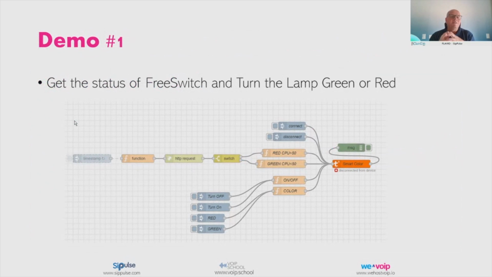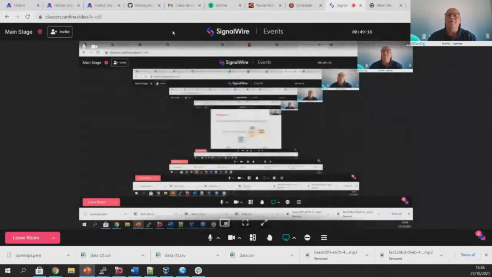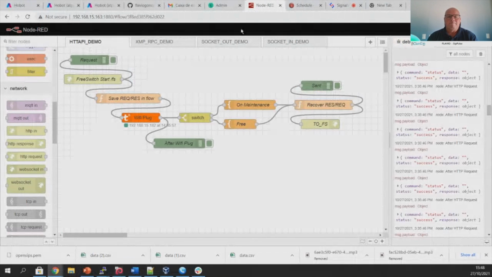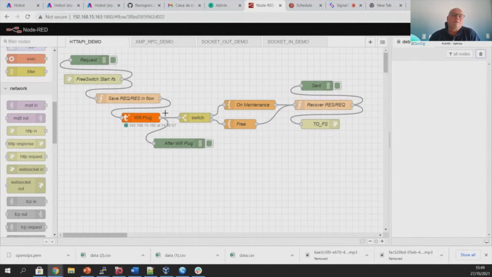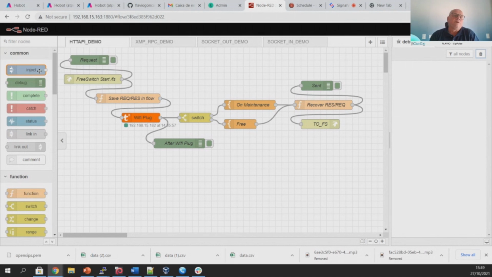So this is demo number 1: get the status of FreeSwitch and turn a lamp green or red. Let me bring up NodeRed here. Okay, so you've probably seen all of this. Seems weird, I know. The first thing: all the boxes here are standard nodes from NodeRed, except for the Tuya smart plug.